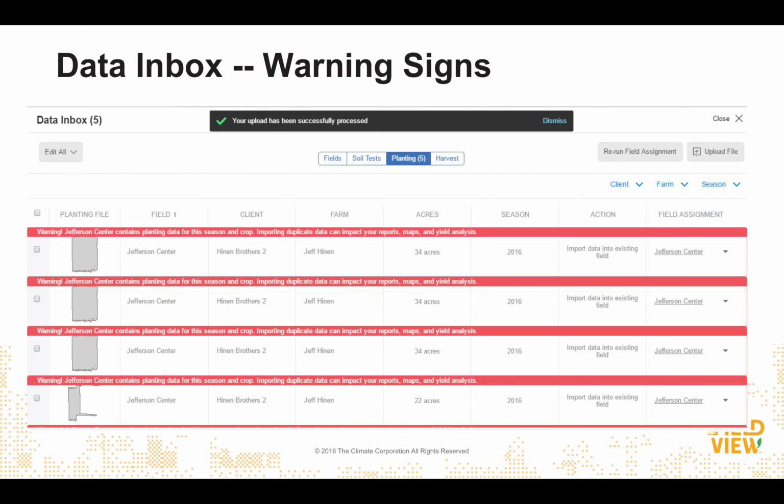There are certain situations where you may want to import, where you see a red bar. Basically, if part of the field was planted with one planter, and that data is already in the system, and then the rest of the field was planted with another planter, and so it's trying to import data into the same field, but there's no overlap between the two planters, that's a situation where it might be okay to import your planting data.